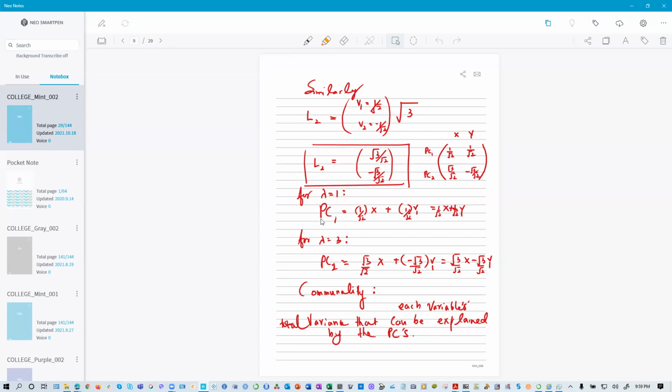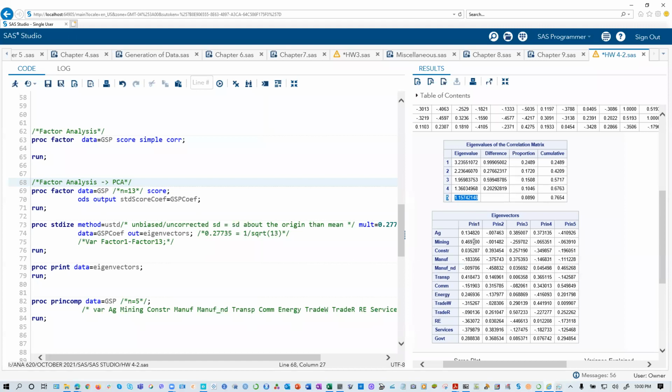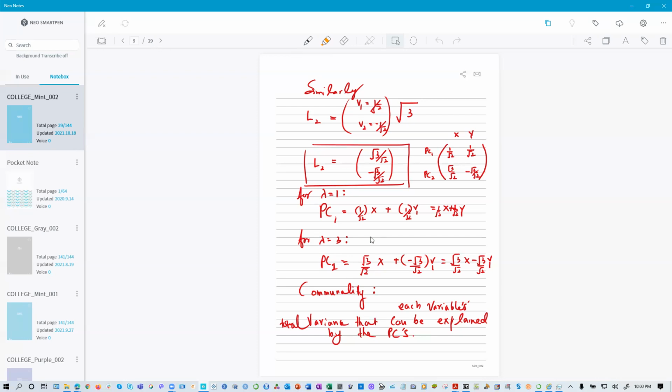And then I'm going to write it as a combination. For lambda equals 1, principal component 1 means 1 over root 2 times X plus 1 over root 2 times Y. Now this is your principal component 1. Let's say this is agriculture, this is mining. They've been weighted by this eigenvector. Then you can write it the same way as we were writing over here. For lambda equals 3, principal component 2 will be this times X minus this one. Look at this.